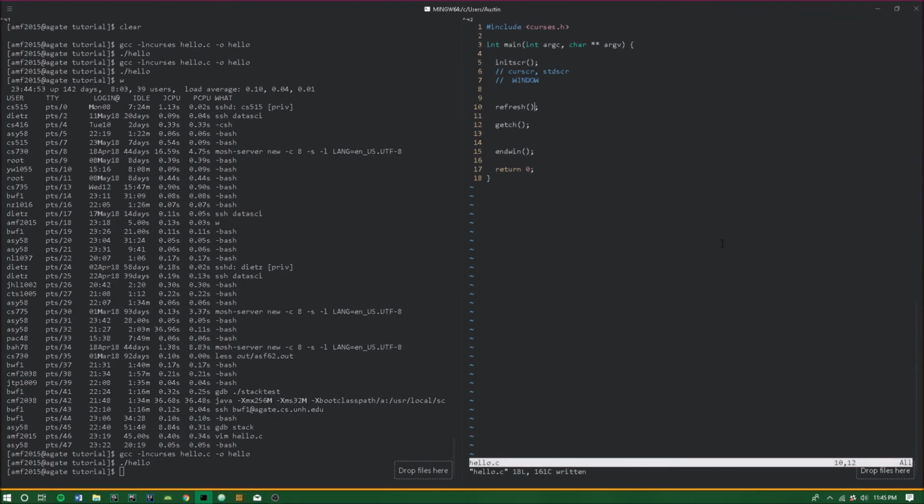Now that we can pause the program and see our changes, let's actually output something to the screen. Now, in order to do this, we're going to use a routine called printw, which takes a formatted string as its first argument. So we'll just type out printw, and we're going to say hello world.